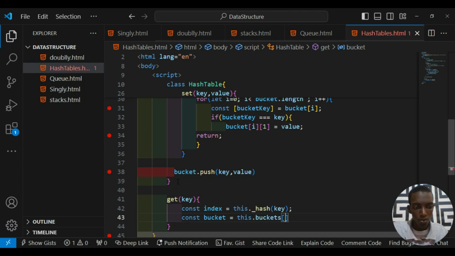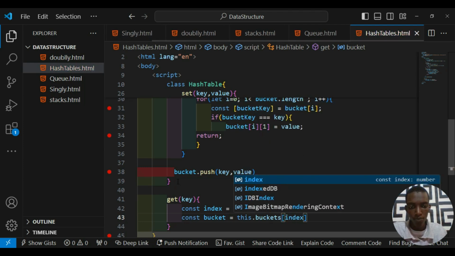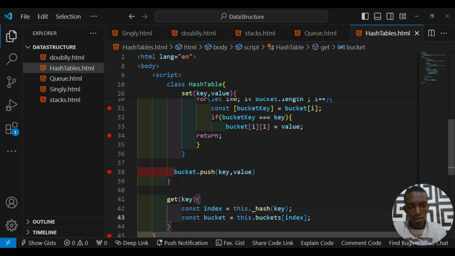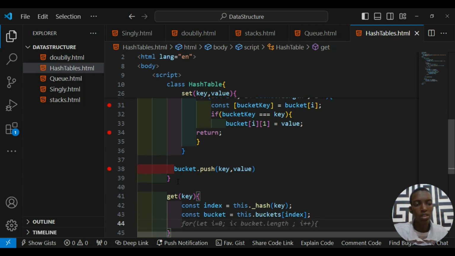Then I could say the index, right? So now we're getting there. Now the next thing, you know what I just did here? I'm trying to get the bucket at the index, just like we did before. Now the very next thing for us to do is actually to search for the key in the bucket.